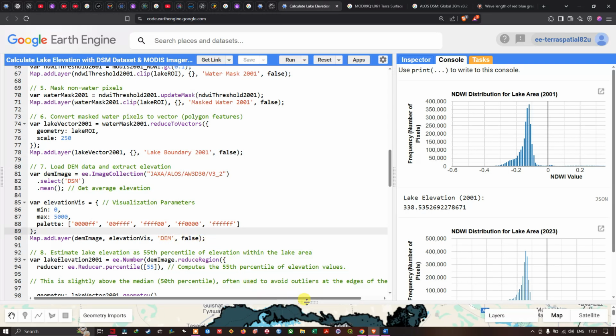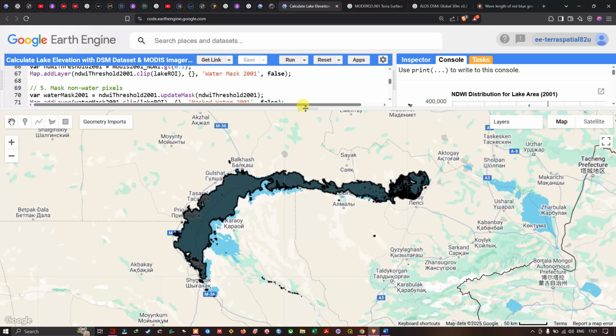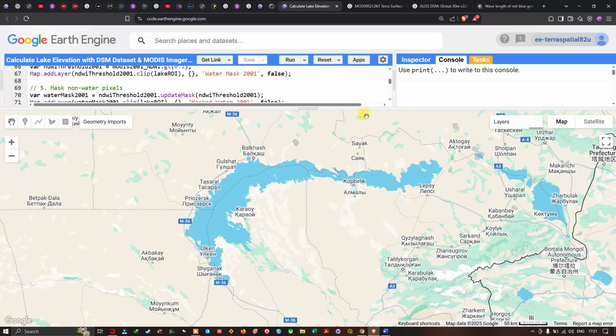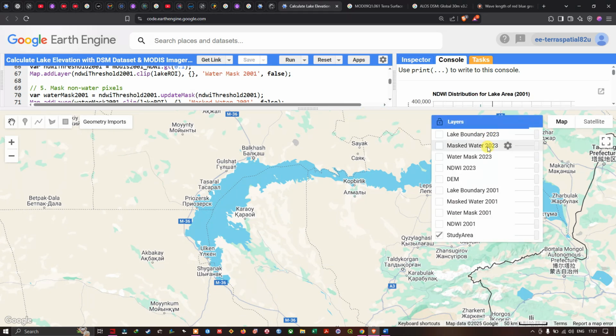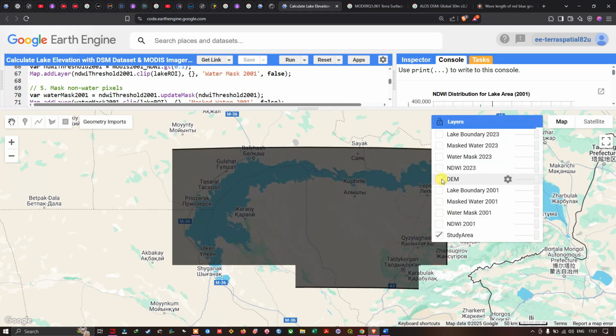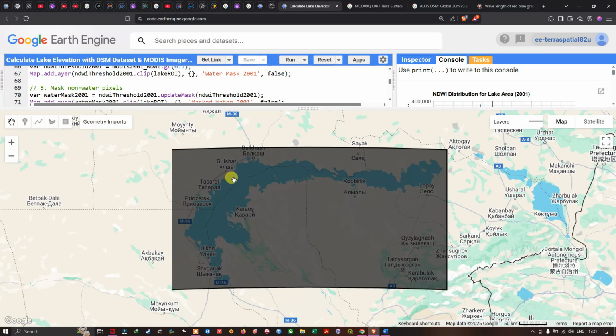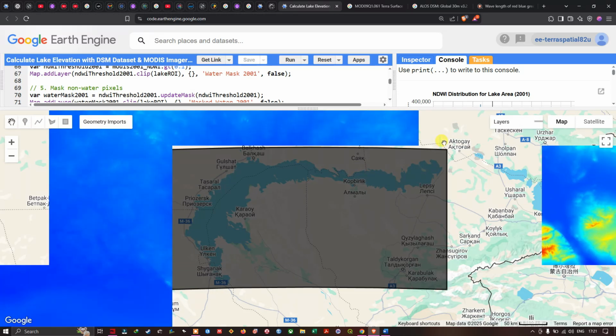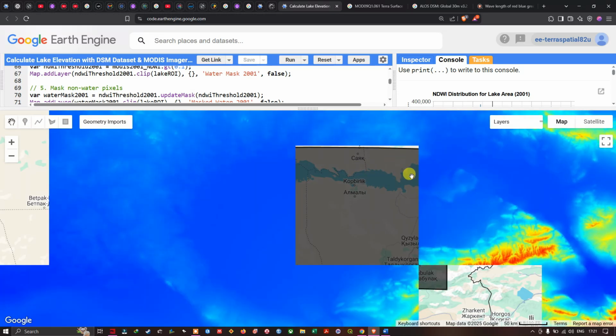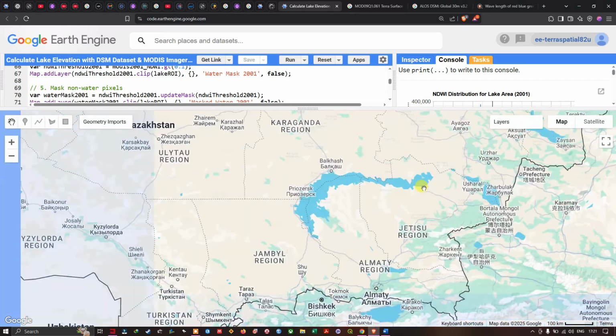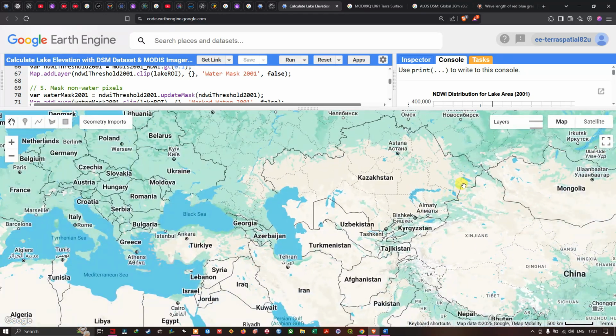And now let us visualize the DSM data of this particular study region. I'm going to run this, and in the layer section, I'm going to turn on this layer called DEM. Let us visualize it. It's going to load the DEM data here. Now we can visualize the DSM data more clearly here. Let me zoom out.